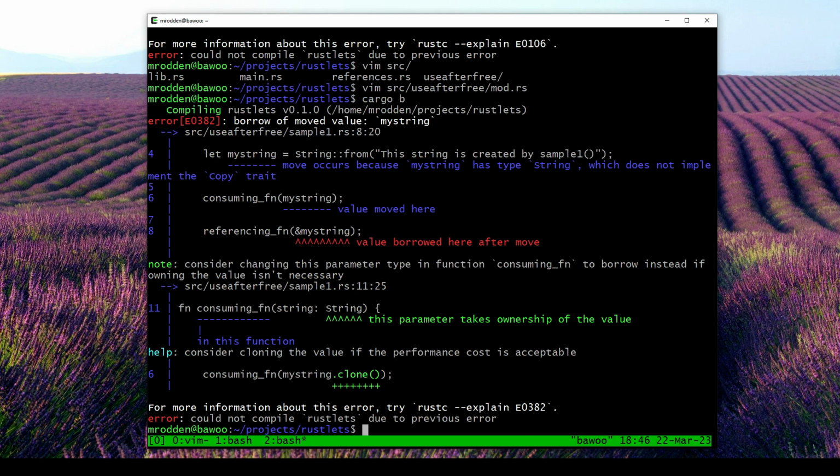So we try to compile this, and it's going to give us some interesting problems. It's going to say this parameter takes ownership of the value. So when I pass it to my second function as a reference, it's not going to work, because it's telling me I'm trying to borrow a value that got moved when we called consuming function. Because myString takes an uppercase String and we pass it directly, like we should, since that's what the function prototype said.